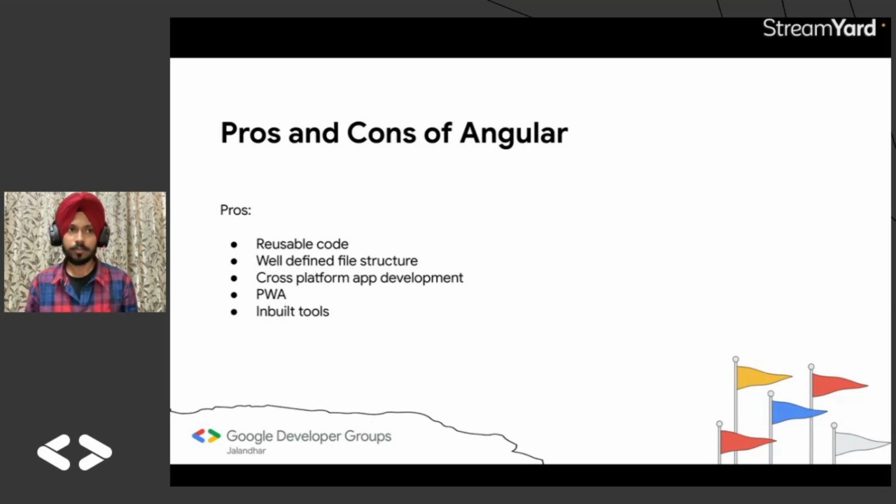Inbuilt tools. It has multiple inbuilt tools for building, testing, and other things, like we have Jasmine and Karma for testing. We have the Ivy engine for making the builds of Angular. Angular Universal helps Angular run on the server side. All the conversion of JavaScript to HTML is done on the server, and you just get a static page to display to the user. So no load on the user end. Everything is done on the server. Angular Universal helps in that.